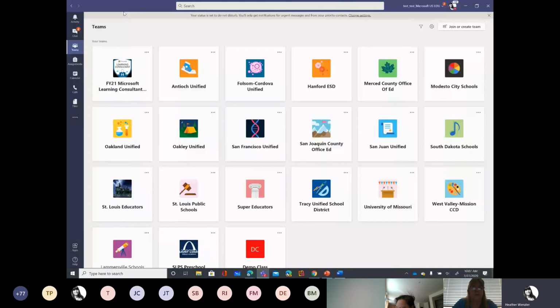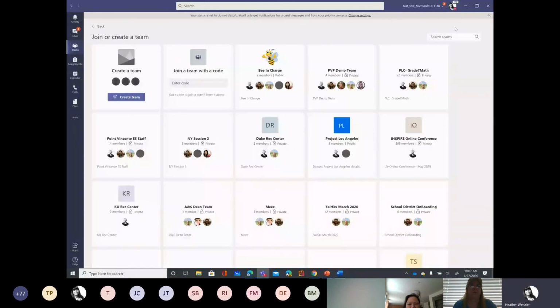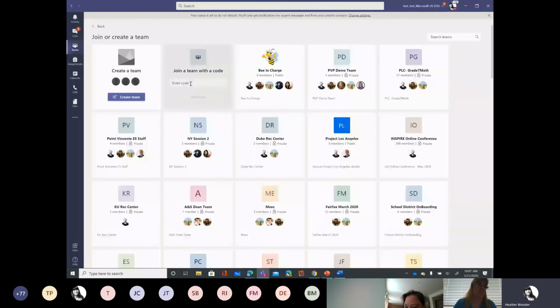So what we want to do first is click the button upper right, join or create a team. And you'll notice once I've done that, up in the upper left corner, I can either create or I can join with a code. I'm going to come back to the join with a code option a little bit later. But we're just going to click first to create our team.